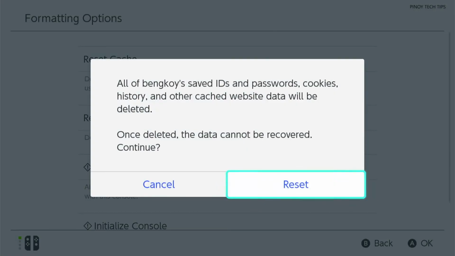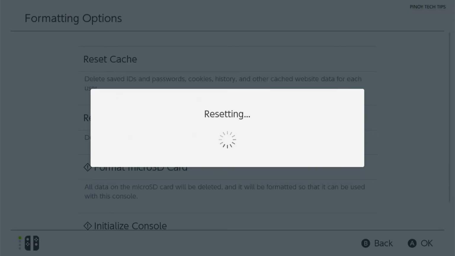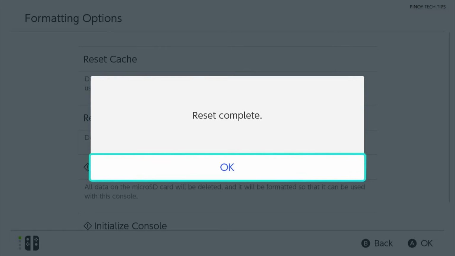If there are more than one user, you will have to select the user that you wish to clear cache data for, and then select Reset to confirm. Otherwise, the process will continue with ease.